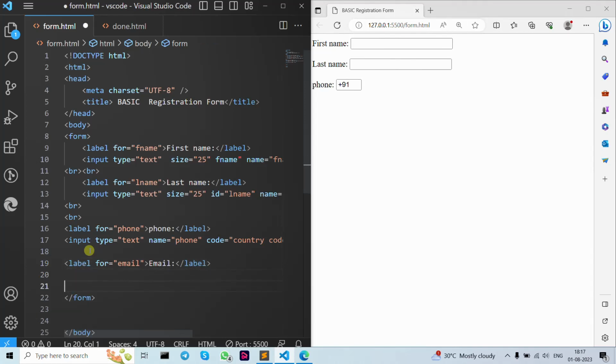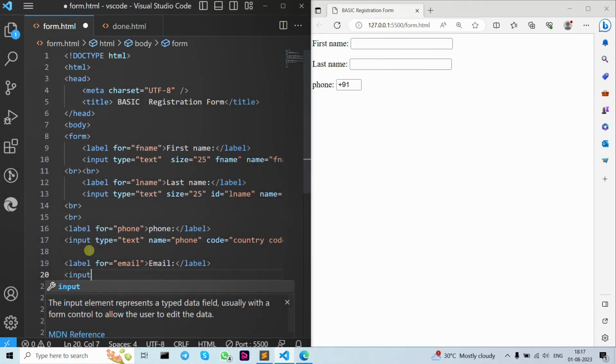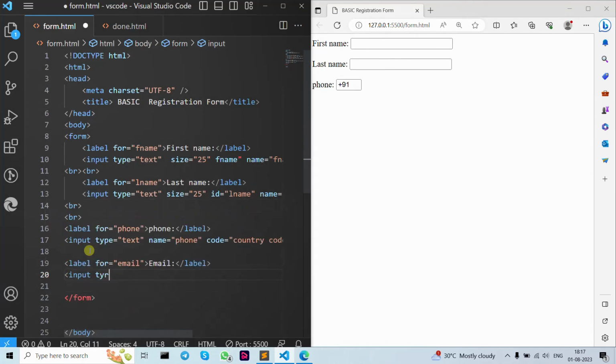Now let's move forward to our input tag. There's one remaining in the upper side, but we will write it, don't worry. Just write down type text, then name, and give it the same name as email. If you want to give it a size, you can give size 10, and save. As you can see, our size is 10 right now.